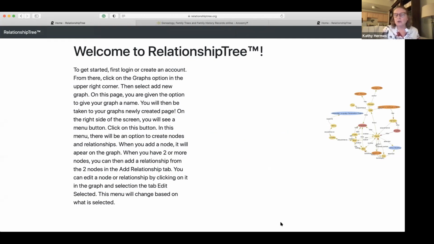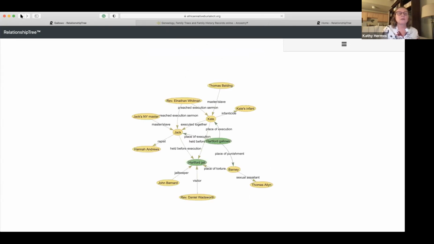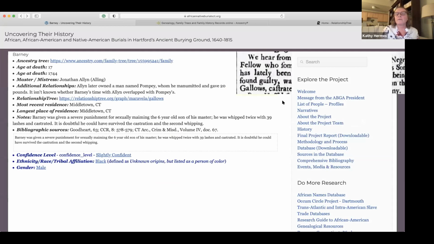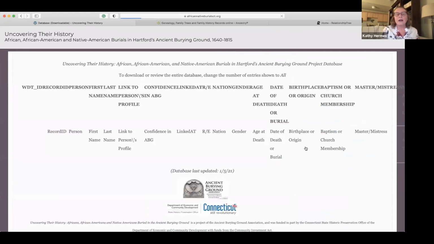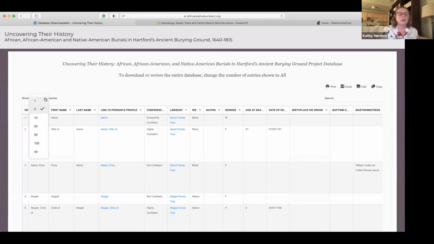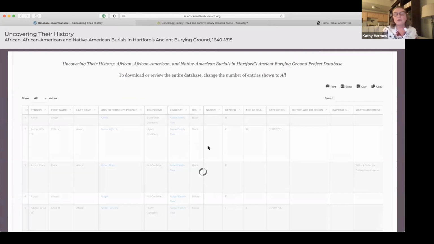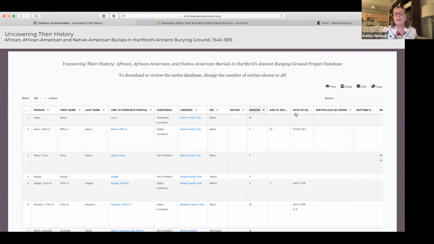So now I'd like to go to a PowerPoint presentation. I hope you will all examine the features of the website yourself and look at our ancient burying ground features, from the narratives to the report to the downloadable database that has over 500 people now documented in it. And you can download this database, and if you want to keep different information, you can add columns, export it into Excel or anything else, and work with it yourselves. Okay.